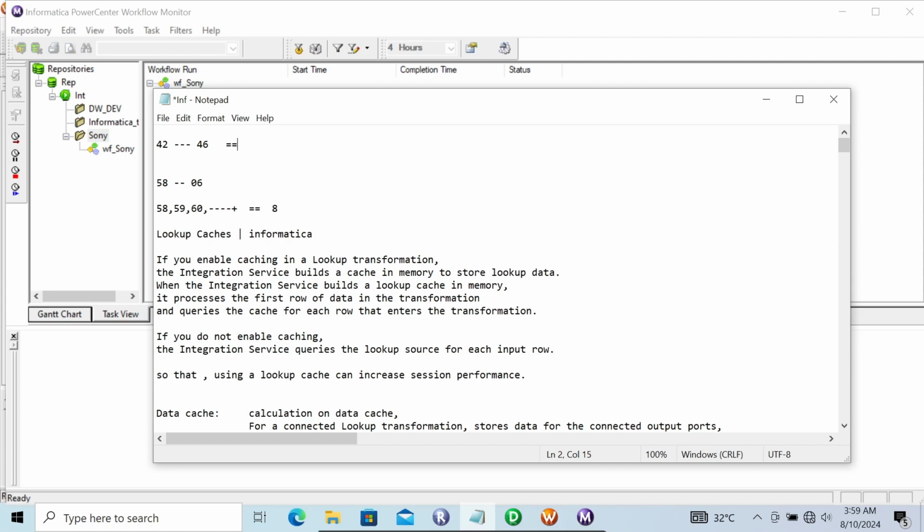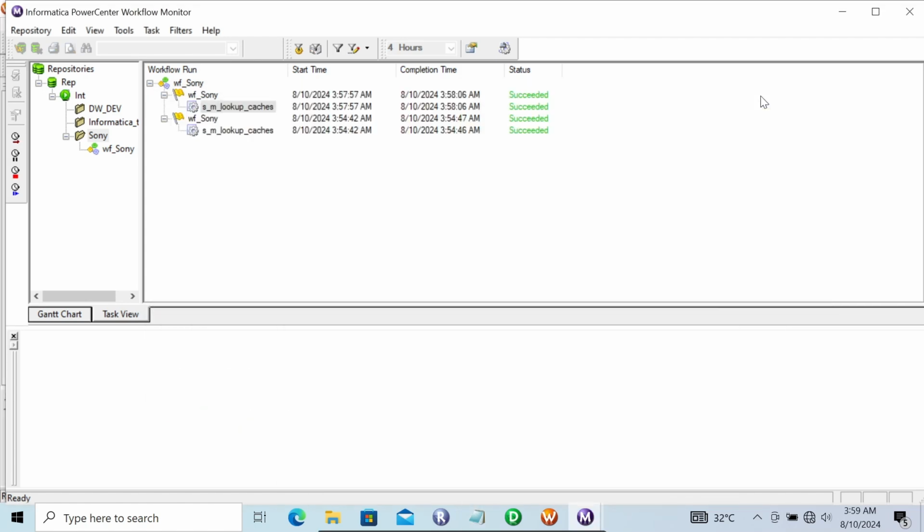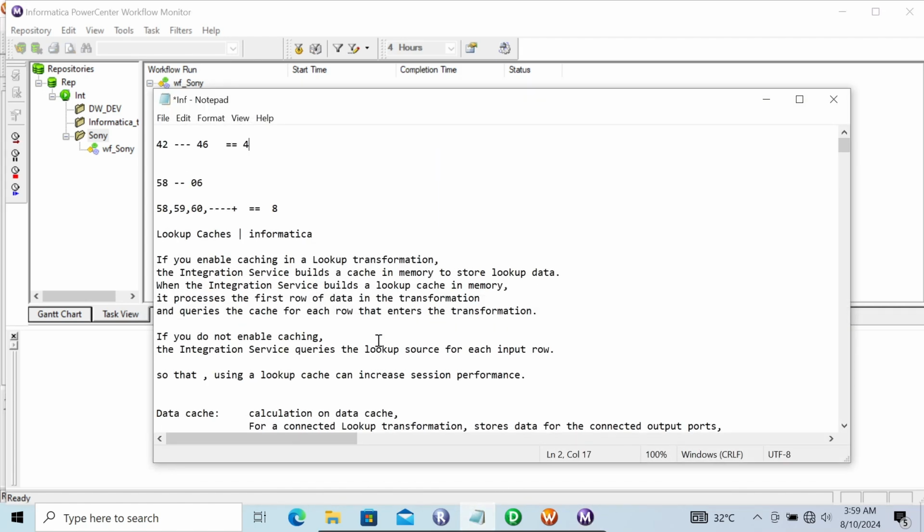Here 42 to 46, this took 4 seconds. So with 16,000 rows, disabling takes double the time. If millions of records are there, then definitely if you disable the lookup cache, it will take more time. With only 16,000 rows it takes double, and with millions of records the session running time will be much more. So we need to enable the lookup cache to increase the performance.